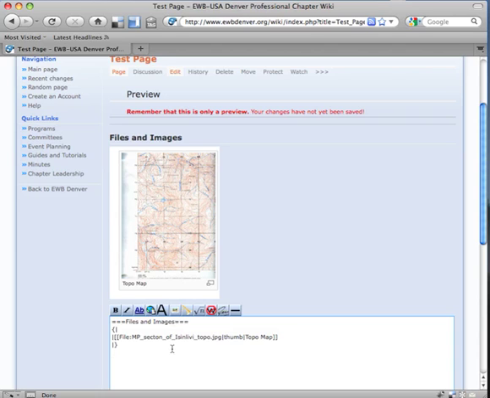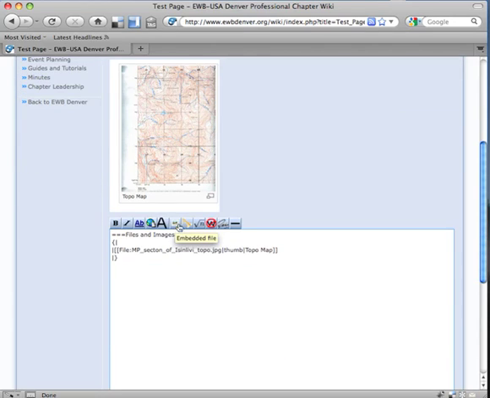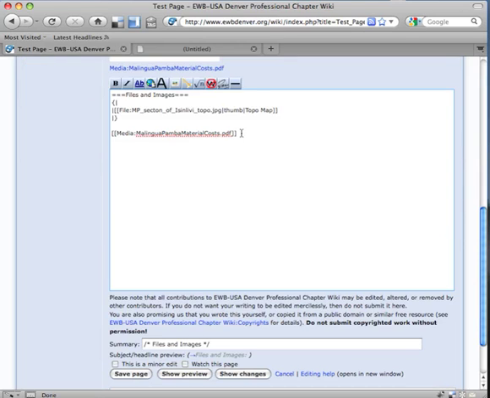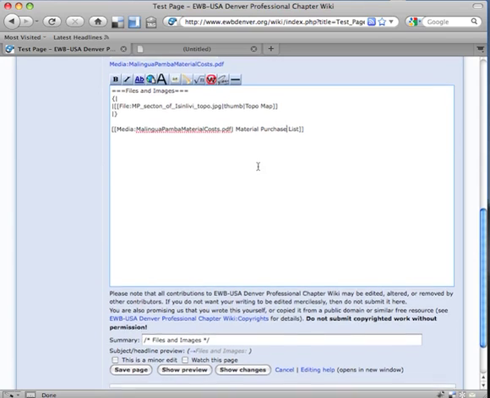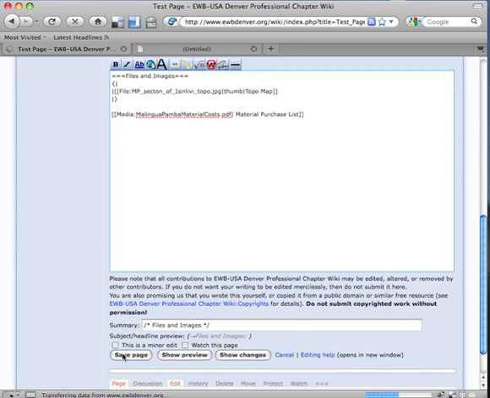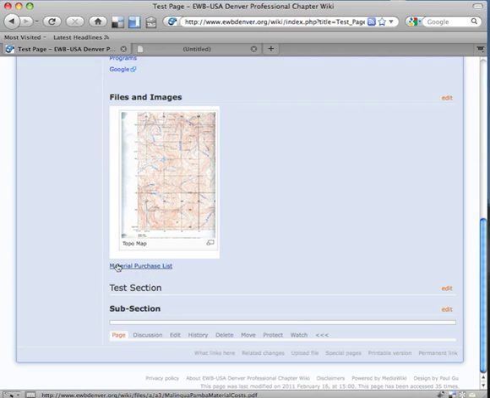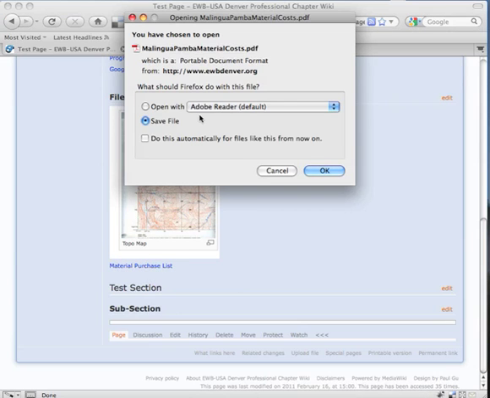So the next thing I want to put, so we just put an embedded file, which is this icon right here. Let's link to a file. So here it's the 2 square brackets, and then you type media, colon, and the file name. So I have another file I'd like to type in, which I'll type in. And I've typed this in, and you can put a vertical bar here to display a more useful name. So this is a material purchase list from the Ecuador project. And let's save the page. And here you'll see what we typed in, material purchase list. And if you click on this, it prompts you to download the file.